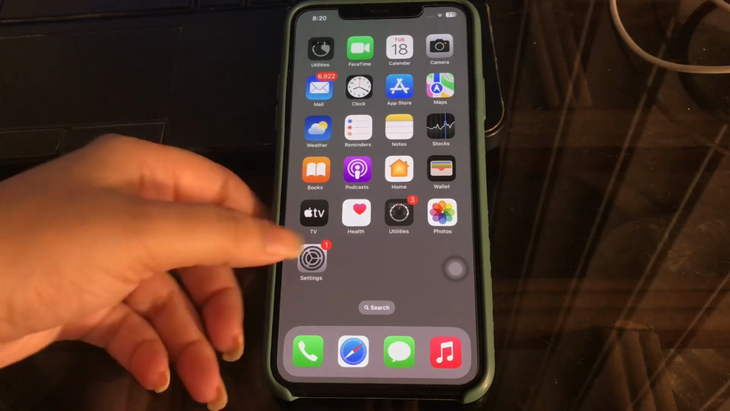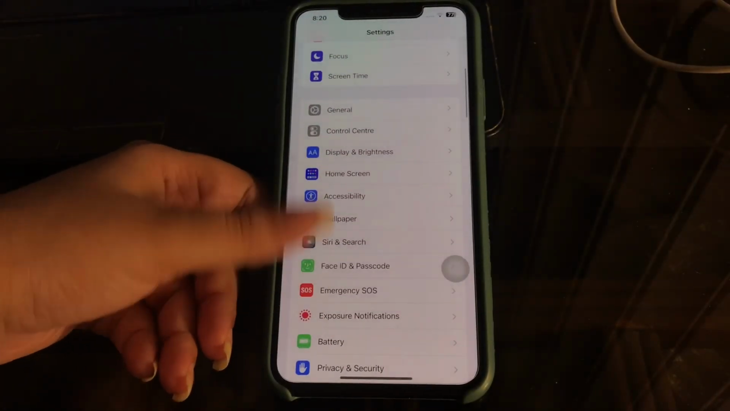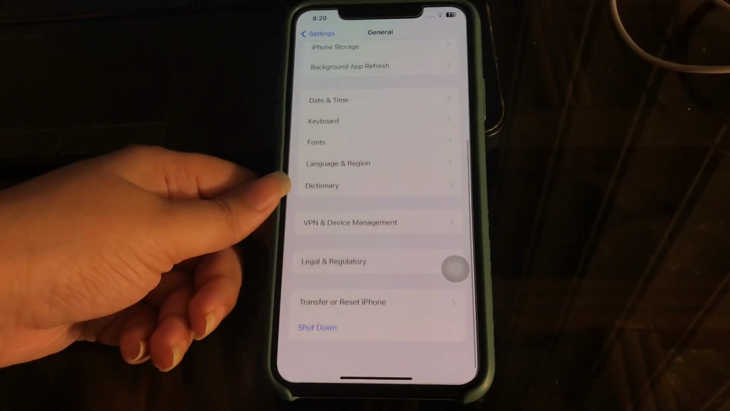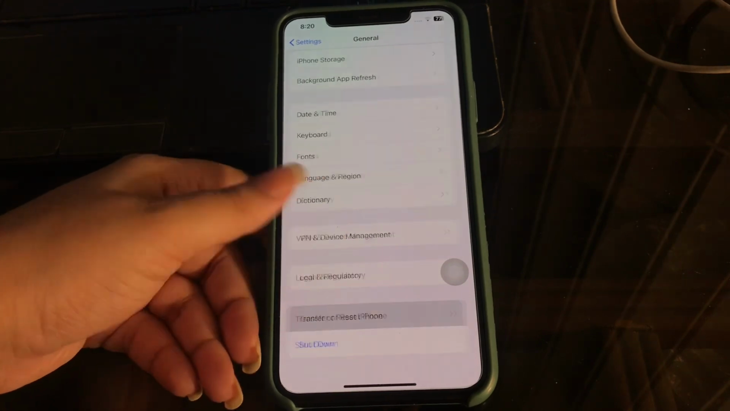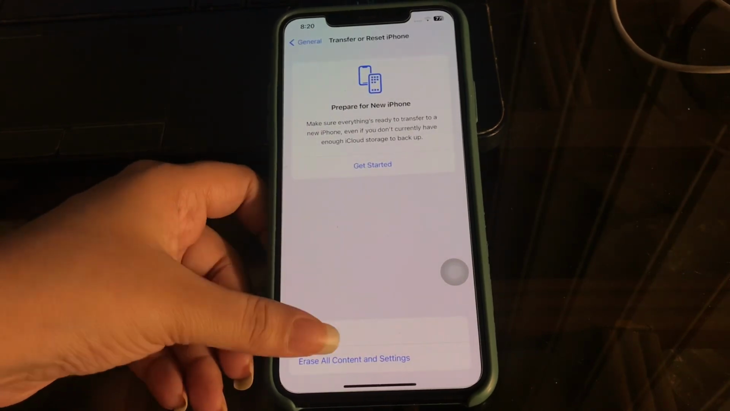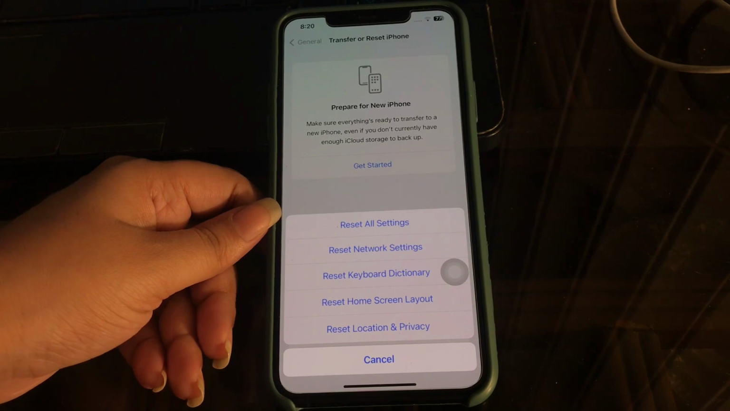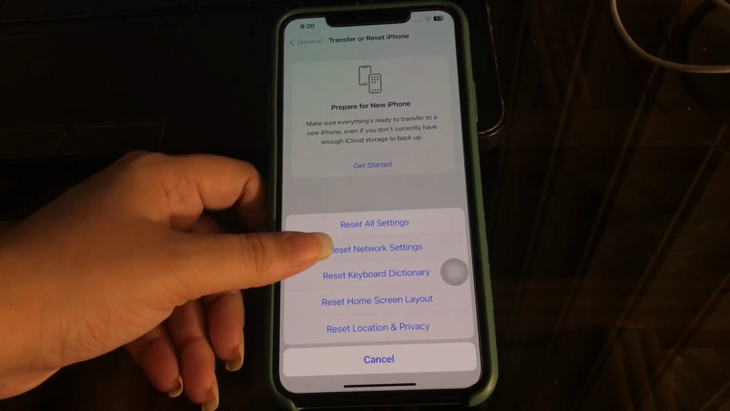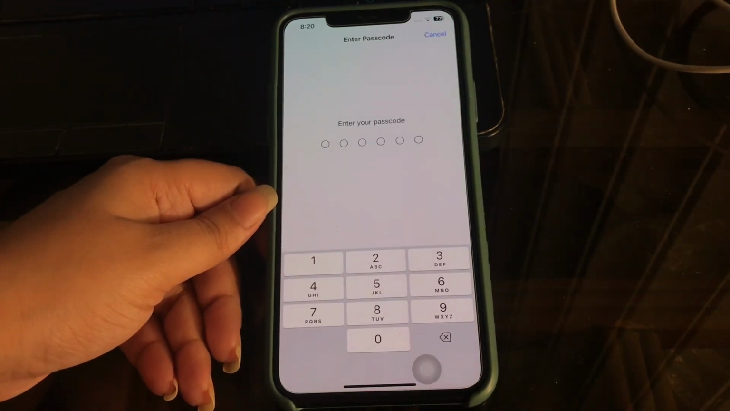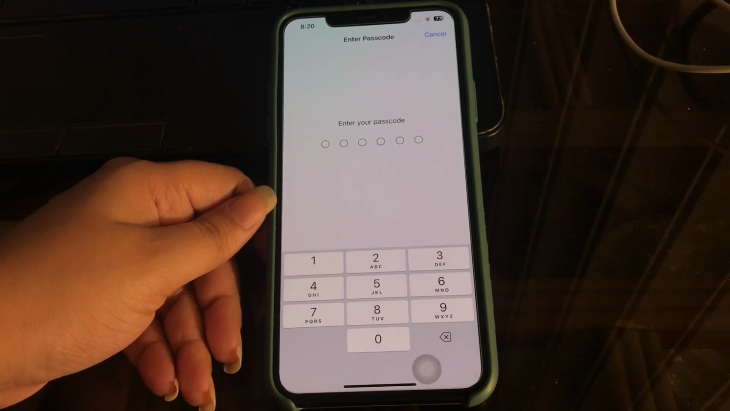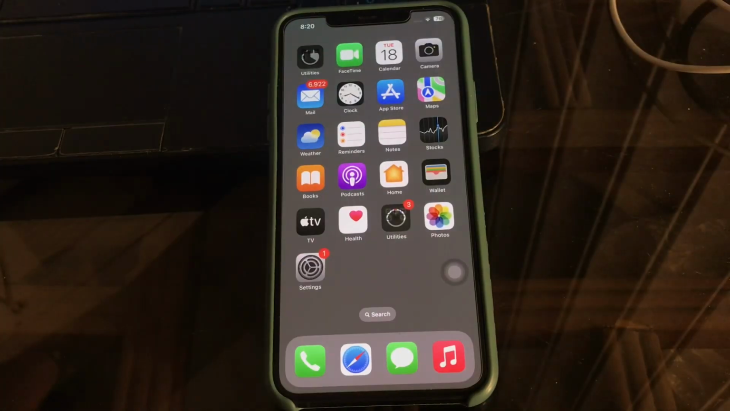For this, go to settings, tap on it, scroll down and then tap on general, scroll down to the bottom and then tap on transfer or reset iPhone, tap on it and then tap on reset. In the pop-up box, you will see the option of reset network settings. Tap on it. It will require your password, so type your passcode and you need to confirm it by tapping on reset network settings again. After it is done resetting all settings on your iPhone, see if the fix worked or not, and you are done.